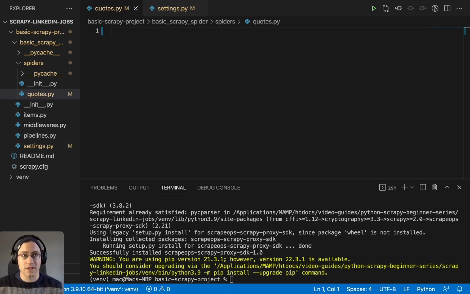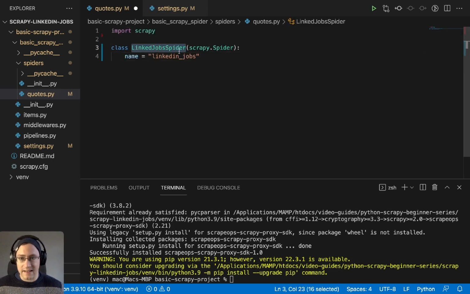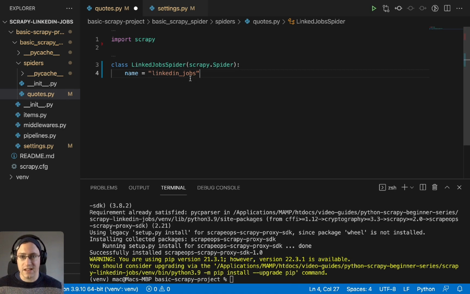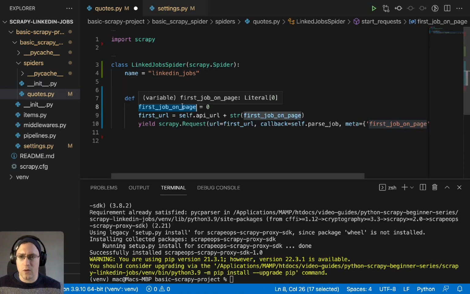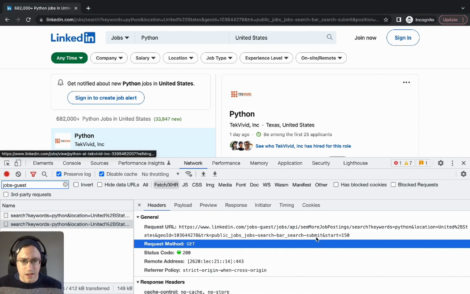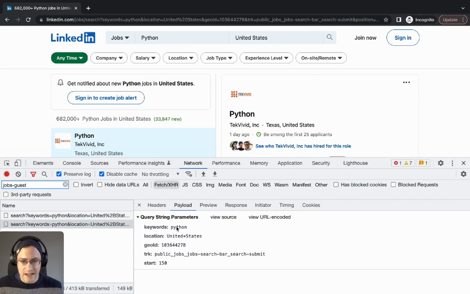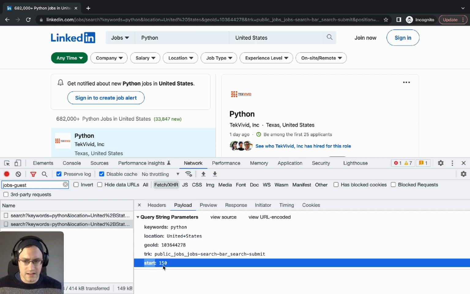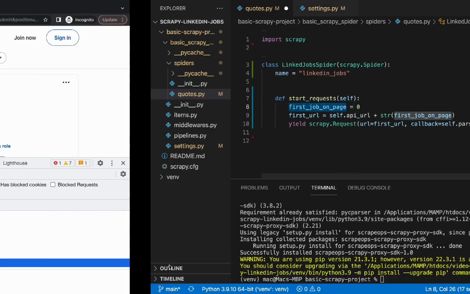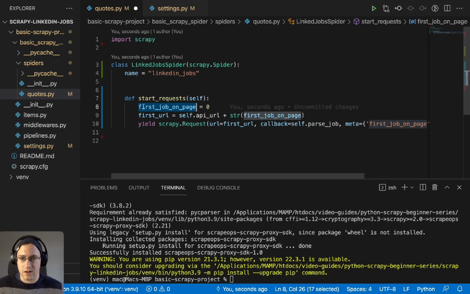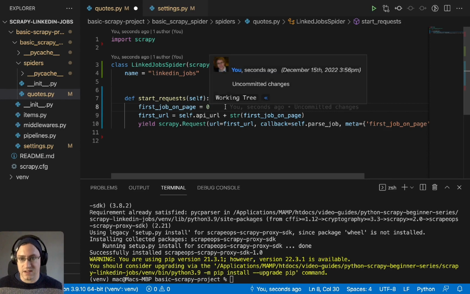Okay, so the first thing we need obviously is just the class name, which for us is going to be LinkedIn job spider, and the name of the spider itself, which is just going to be LinkedIn jobs. The next thing is going to be the start request function. When we looked at the payload for the request that is sent to LinkedIn to ask for the jobs in the first place, they have this start number here. So I've gone ahead and just created this thing here called first job on page. So for the very first request, the first job on the page is going to be equal to 0.